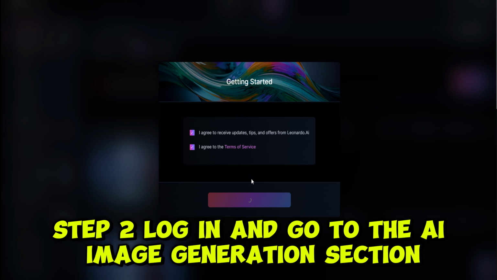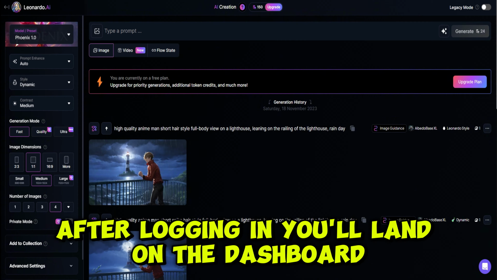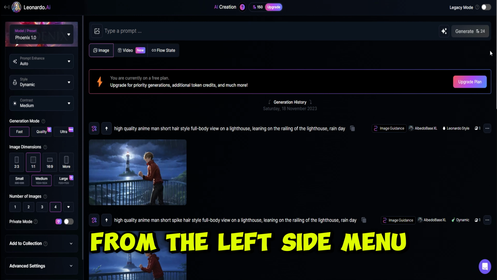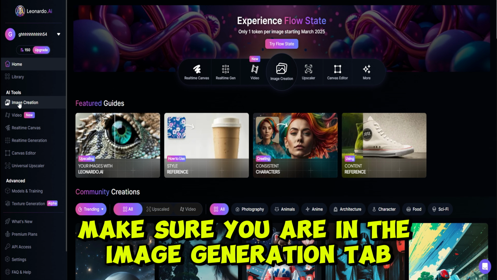Step 2. Log in and go to the AI image generation section. After logging in, you'll land on the dashboard. From the left side menu, click on Image Generation or AI Canvas. Make sure you are in the Image Generation tab.